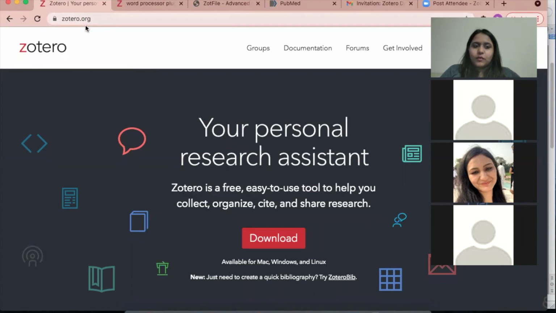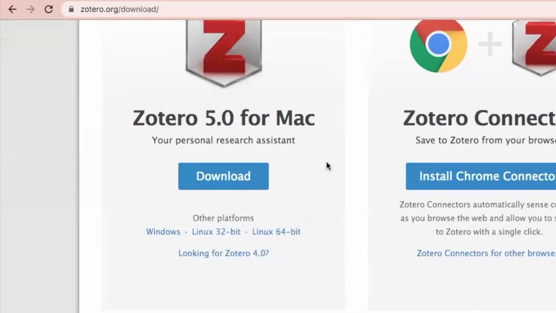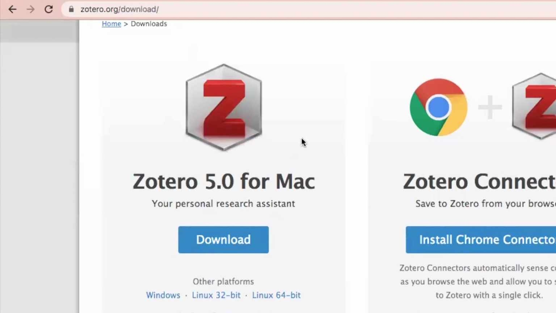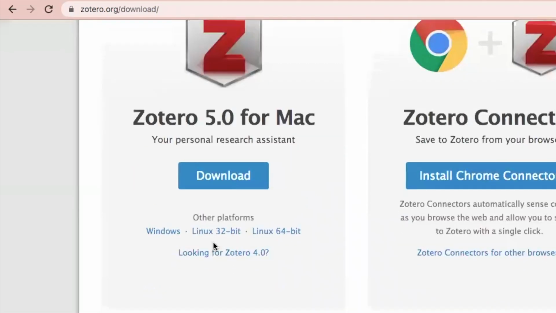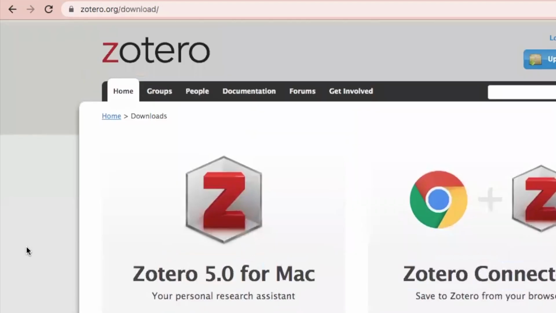Once you open zotero.org, you will have this option of downloading here. You can click on it. As you can see, I'm using Mac, so the very first page I opened was Zotero for Mac. But just below the download button, it's given for Windows, for Linux 32-bit, and Linux 64-bit. So you can download the latest version of Zotero and then continue with that.